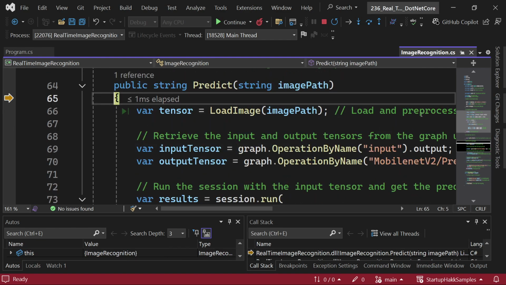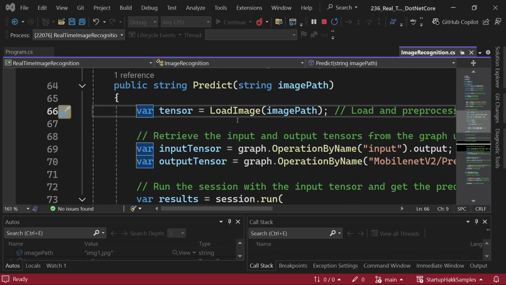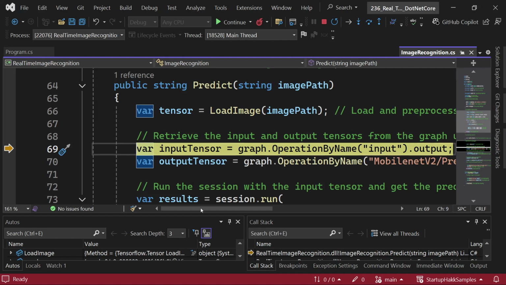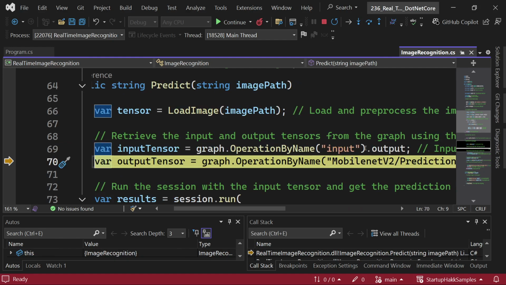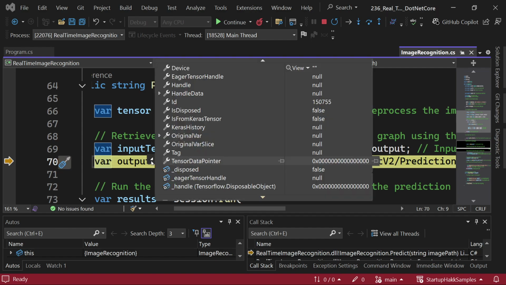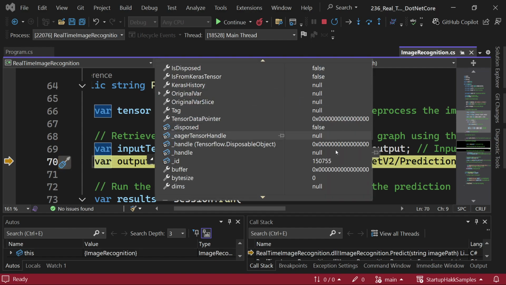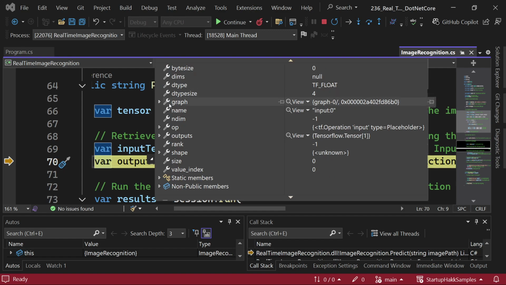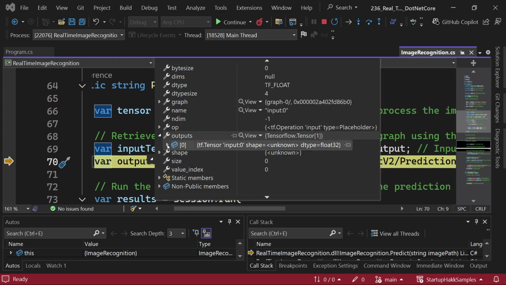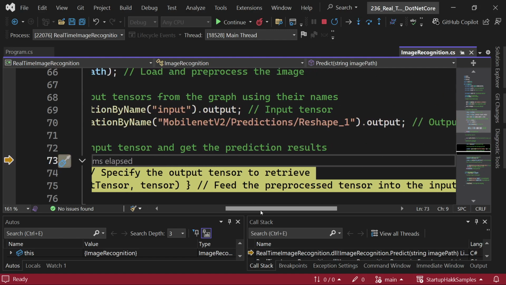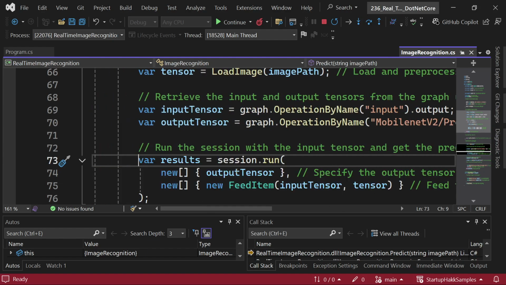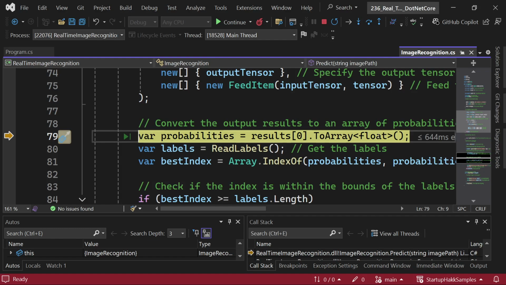So it's going to load the image. It's going to then retrieve, so it takes a second here because it's loading up the image. It's going to retrieve the input and output tensor from the graph using their names. So this will then do the input and then grab the output. So we can see the results of the output here, right? And see an ID. We can see what the input was and the outputs here, right? And so again, this is pretty technical, but it's running through this, and then it's going to actually specify the output tensor to receive, feed the processed tensor into the input. It's going to then give us our results and give us that probability.